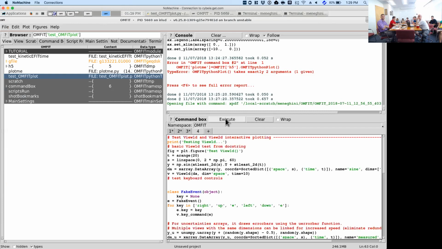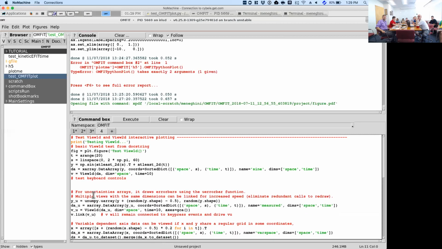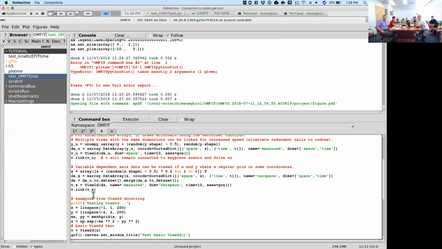So I'm just going to execute this, or maybe shall we go through the code first? Did you cut it the right way? I hope so. Actually, will you move the fake event, this class FakeEvent, and move that below the other view1Ds? There's a few more with view1Ds. Where? Here? Yeah, before the view2D. Yep.